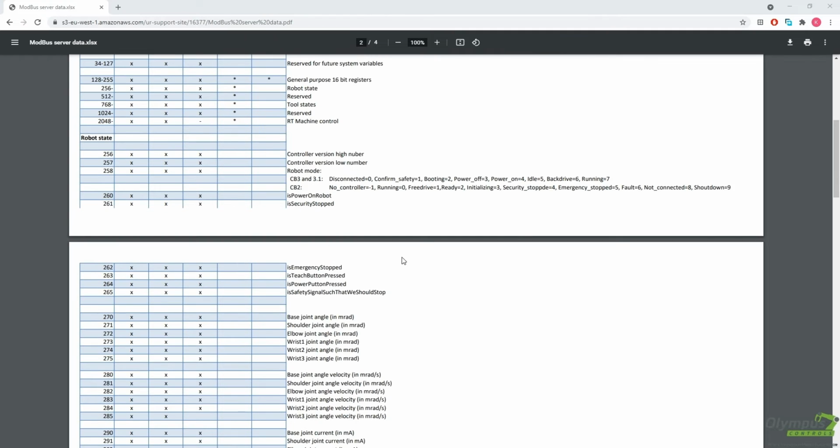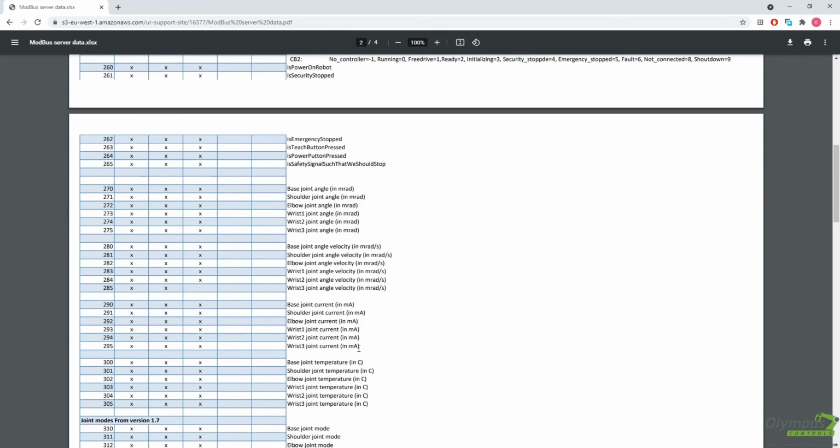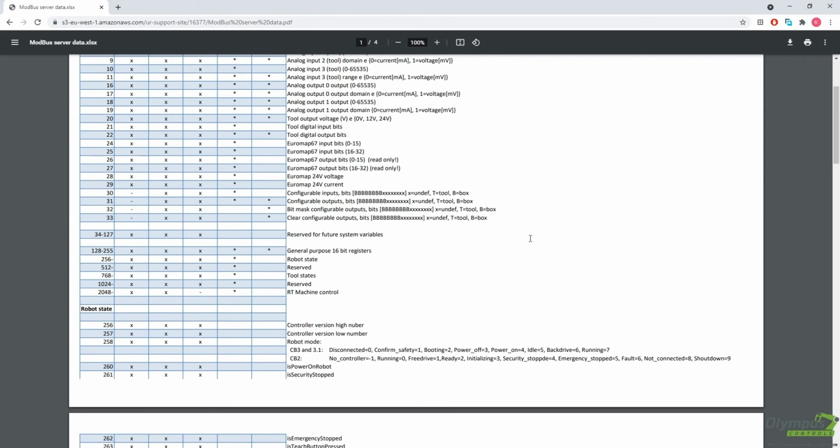The data that we're going to be focusing on is the joint current, which is right here, starting at holding register 290 for the base, and then all the way through wrist 3 at 295, and we will also read a general purpose register. In our case, we're going to stick with register 128.